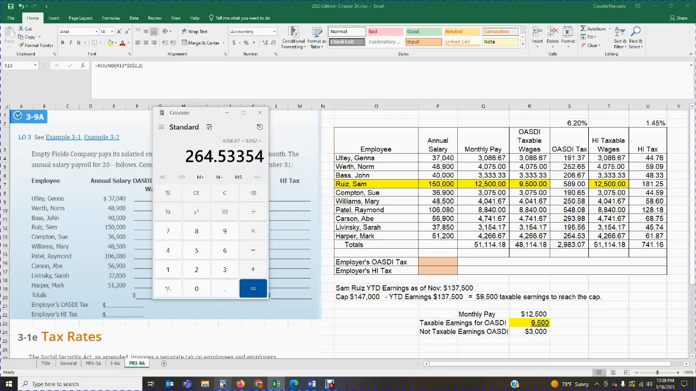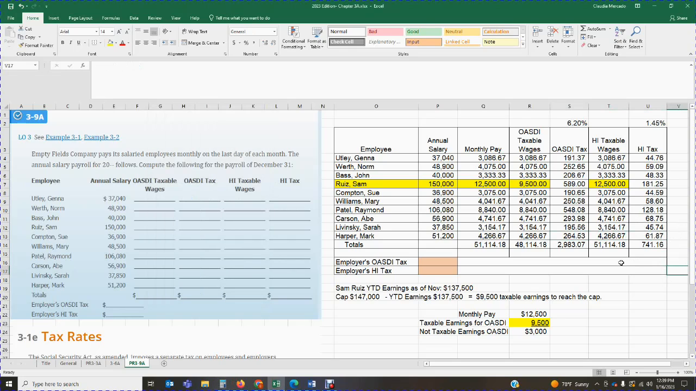Okay, now let's do for HI. Mark Harper gets 42,666.67 taxable for HI. My HI rate is 1.45%. That gives me 61.866. That third digit is greater than a 5. That means I'm going to round that second digit up to 61.87. Okay? So, these are the amounts: the monthly pay, the taxable wages for that pay period, the tax that's going to be withheld from the employee's paychecks. So this is the amount that's going to be taken away for OASDI from each employee, and the amount that's going to be withheld from each employee for HI purposes.